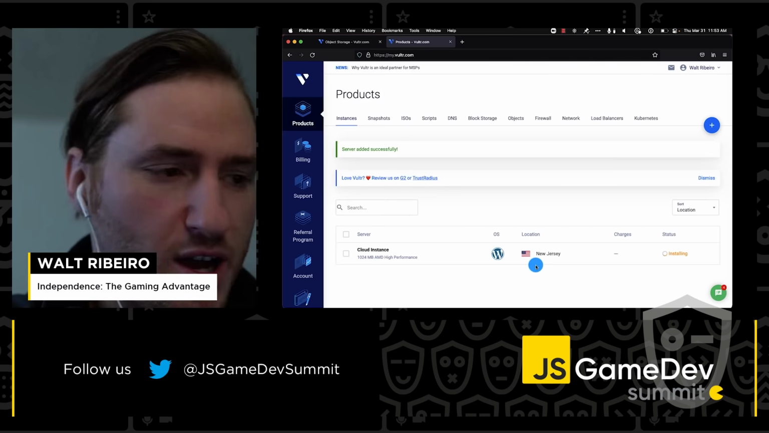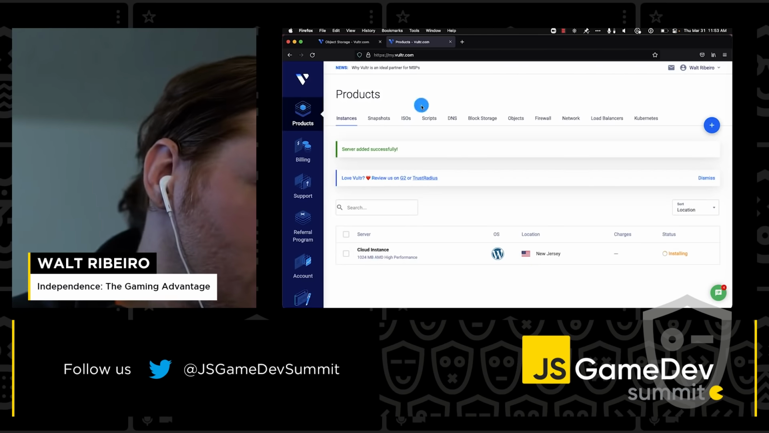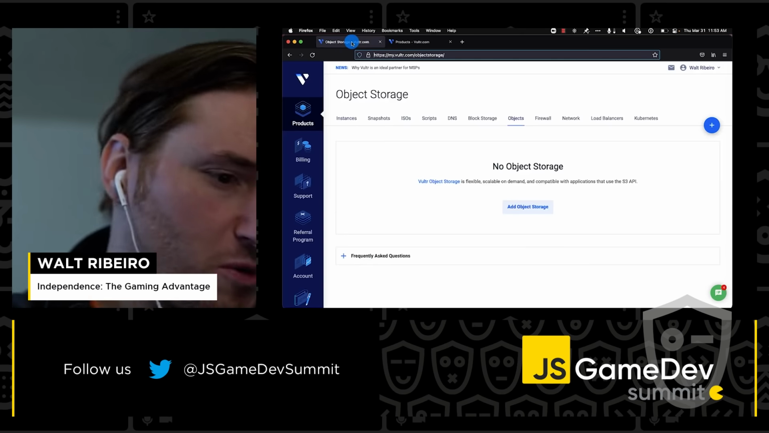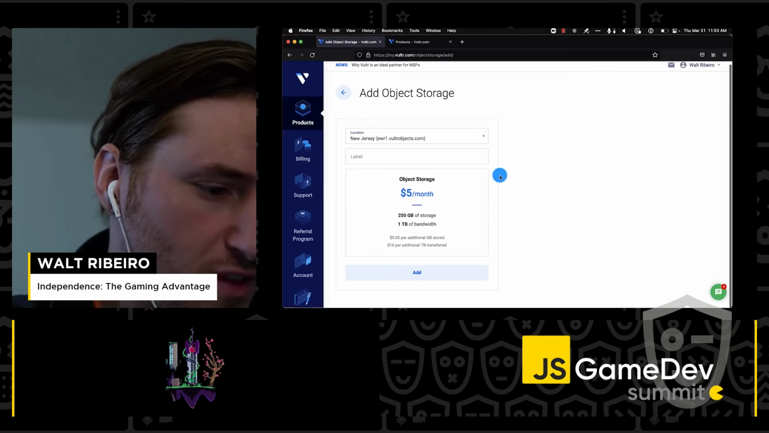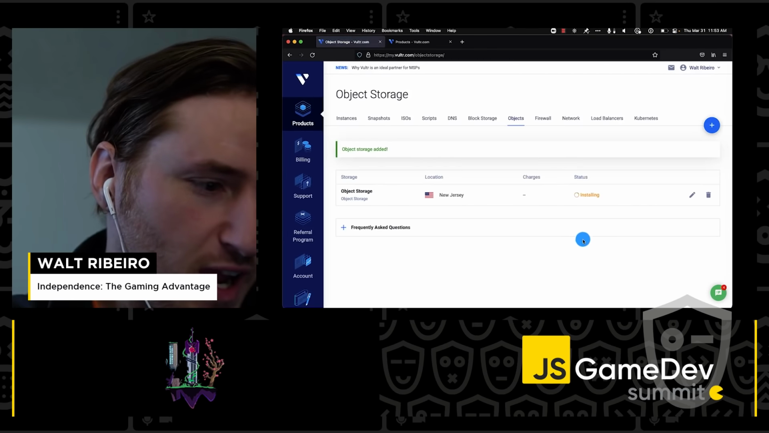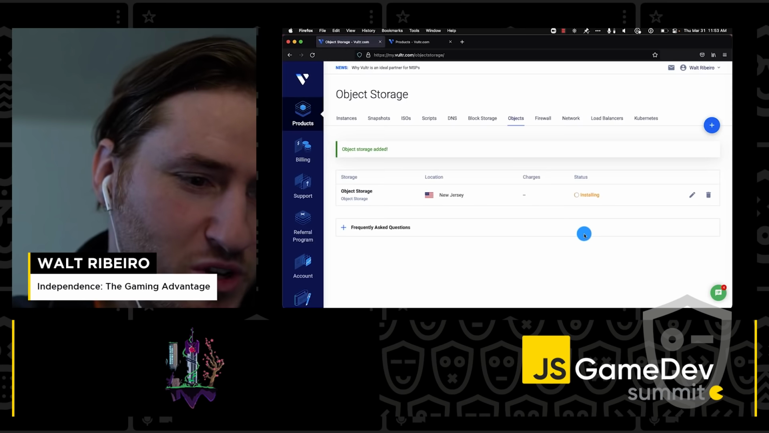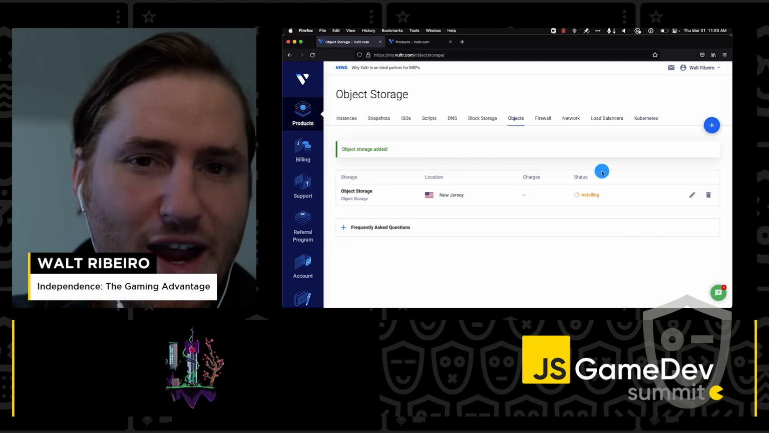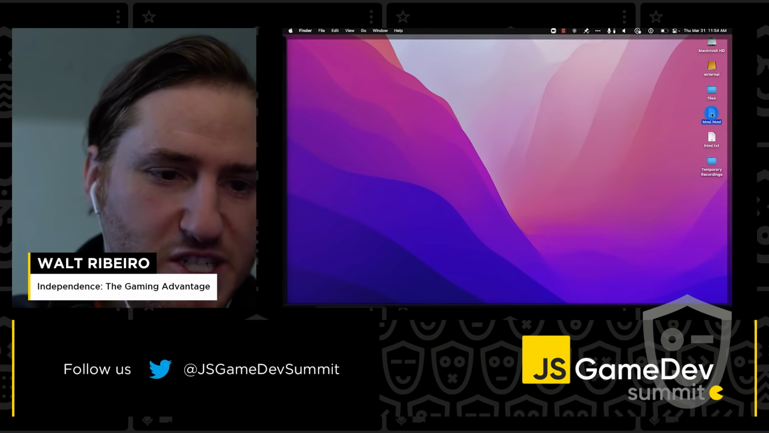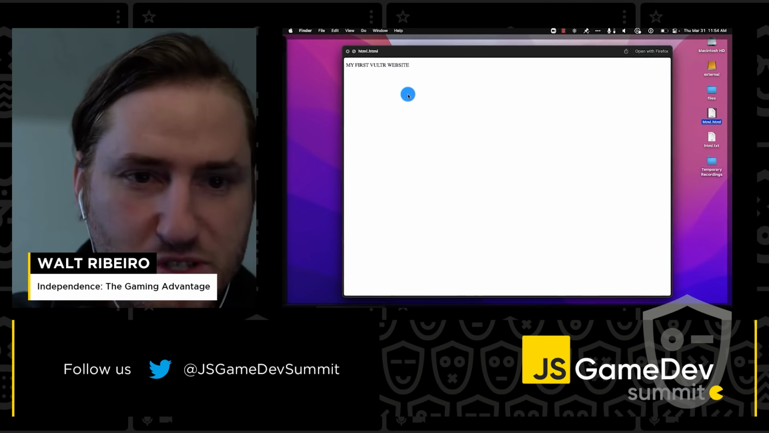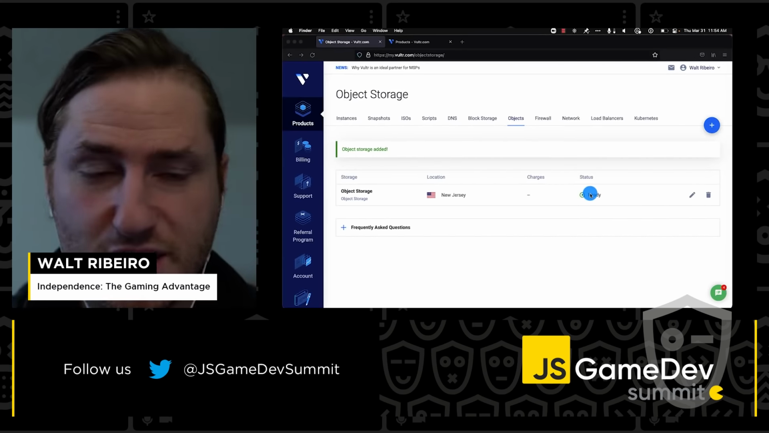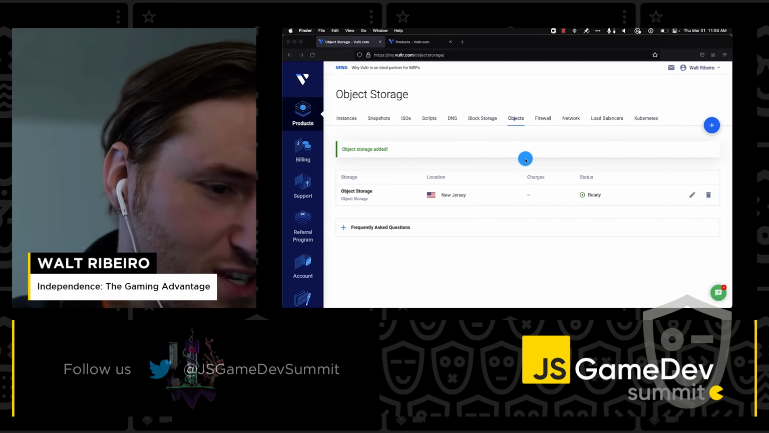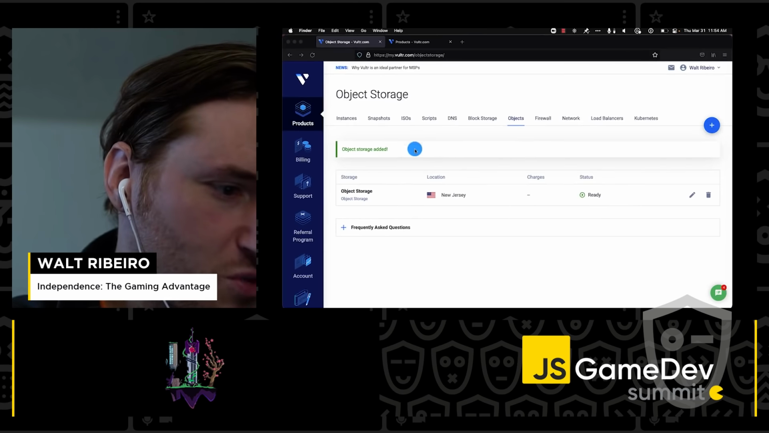We also have another great feature at Vultr where we can do object storage. So I'll just do add object storage, $5 per month, New Jersey, that's great. I'll do add, and just like that, we now have object storage. So once this is done provisioning, I can take something simple like my HTML page here, and this one just says my first Vultr website.